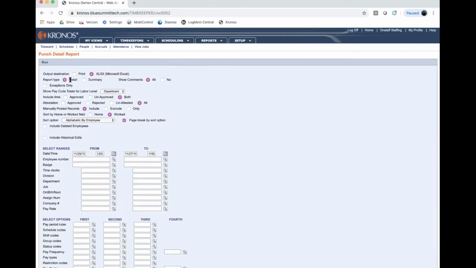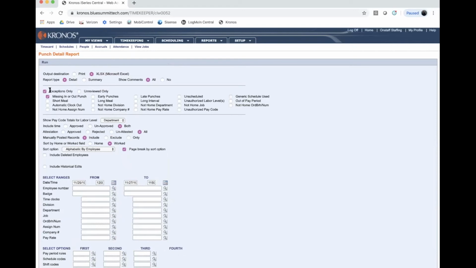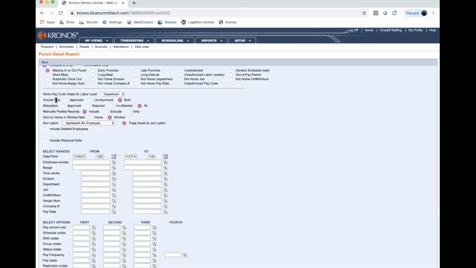And then here you have detail or summary. The detail will show you every single punch, and that's what you'll want here, especially if you're looking for missing punches. The summary is just the total for the date range that you're running, and it won't show you the in and out punches. So if you want to know who is missing a punch, you want to choose exceptions only. When you check the box right here, it'll open all these exceptions for you. So you can choose missing in and out punch, if they clocked in early, if they clocked in late. And then it'll run through and only give you the punches for the people who either clocked in and didn't clock out, or clocked out and didn't clock in.